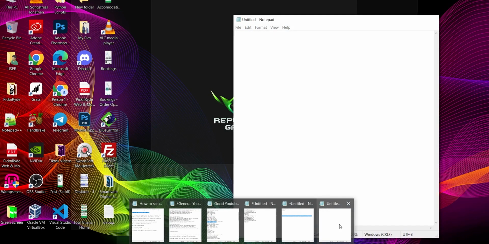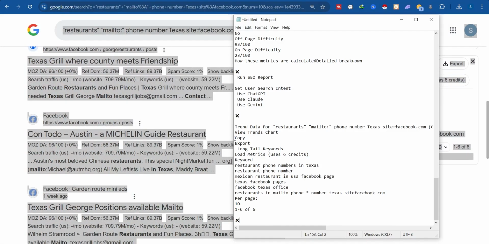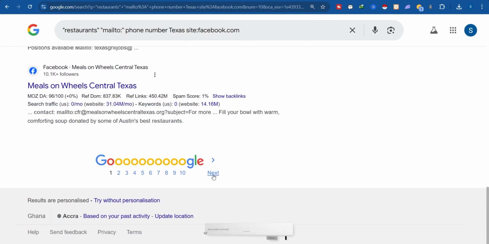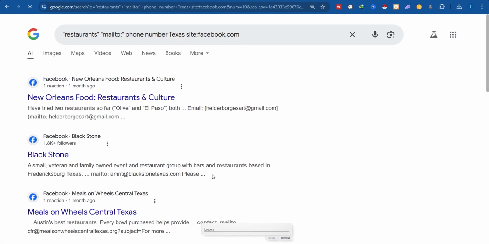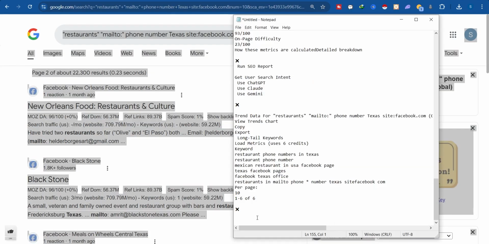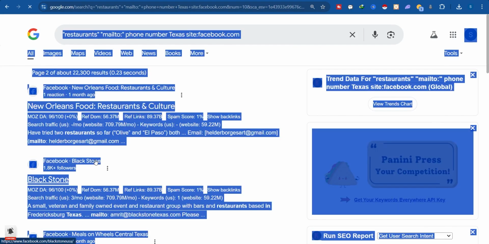Interesting. So this is it. Just paste it over there. Come to the next one. You can scroll down, go to the next page, then do the same thing. You just Ctrl plus A to select all, Ctrl plus C to copy, then you go and add it to your data.